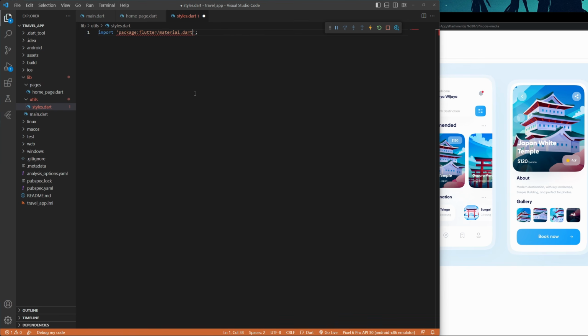We'll import the material again because there's some material stuff that we will use. So we want to have access to that. And then what we can do is we can start creating variables for our colors. And I actually created a style guide, which I am referencing. So what I'll do is I'll show you how to do one, and then I'll just copy over the rest.